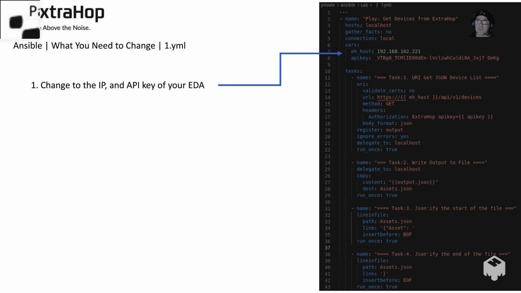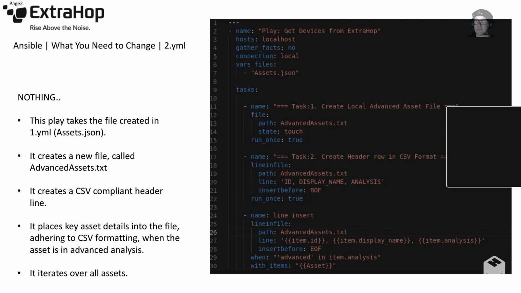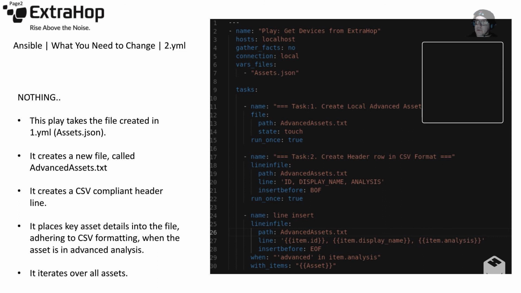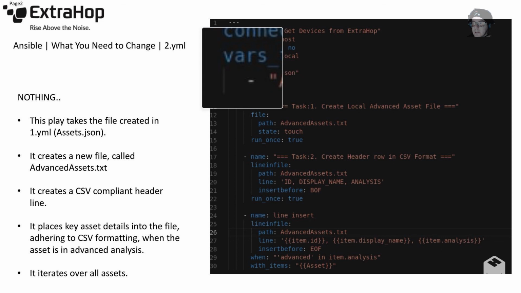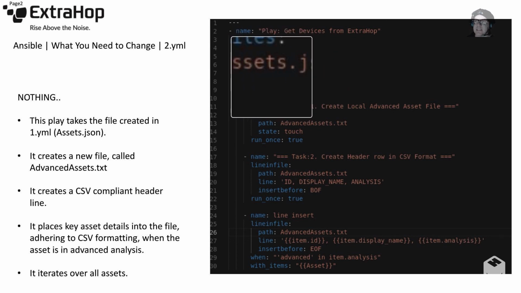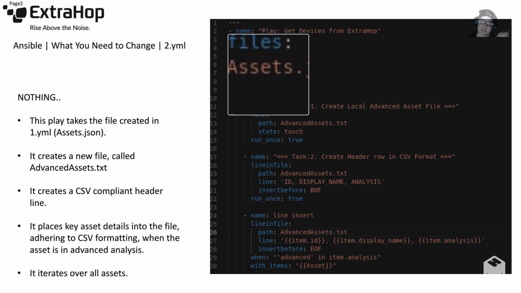Let's have a look at what you need to change in 2.yaml. In 2.yaml, you don't need to change a thing. I'll get rid of this pointer because it's annoying me. So in 2.yaml, this is taking in all the information we created in 1.yaml. It's saying my vars file. Actually, I'm going to bring it back. So vars file, it's bringing in assets.json. We made assets.json in the last slide.